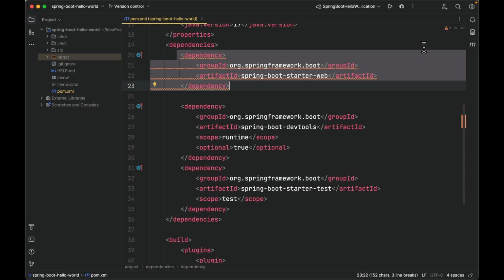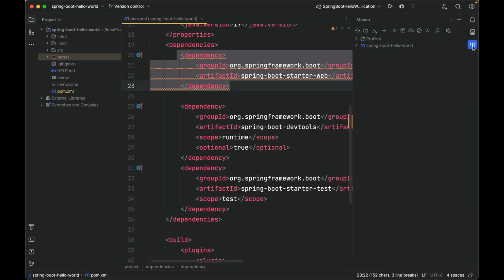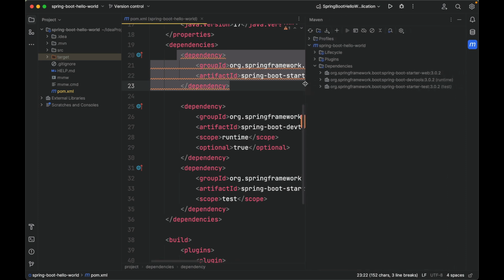There is another way to view the dependencies, that is through the right sidebar, right here, there is M. It is Maven. So click it. It shows a panel. Let's expand our project. As you can see, there is dependencies. Expand it. Here, it shows the three dependencies that our project depends on.